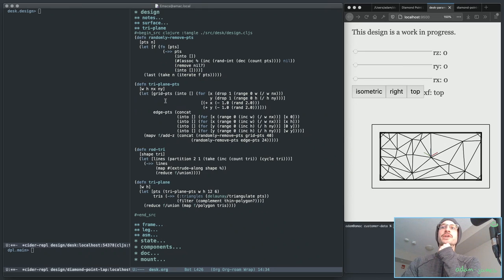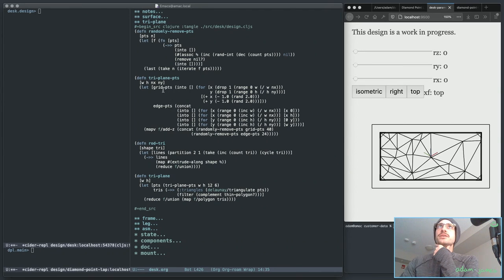Let me think. I'll just try to verbally explain it for a minute. So grid points is exactly what it sounds like. It produces an evenly spaced set of points along the plane. So along X, it'll do 10 divisions. Along Y, it'll do 5. You give it a width and a height, and then you say the number of columns and the number of rows. It'll produce a grid set of points.